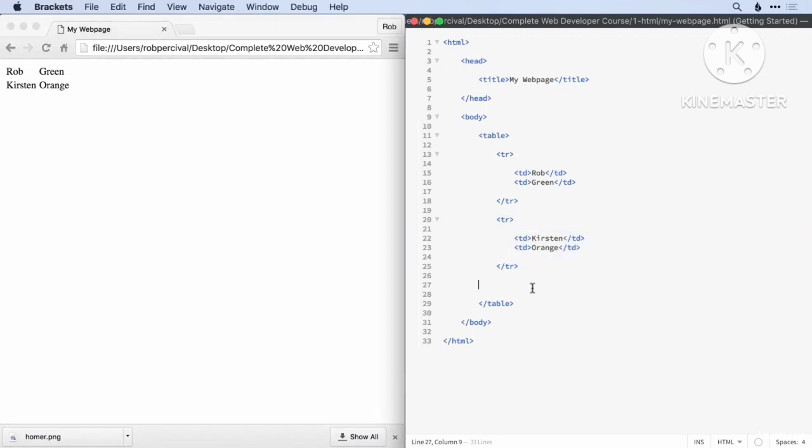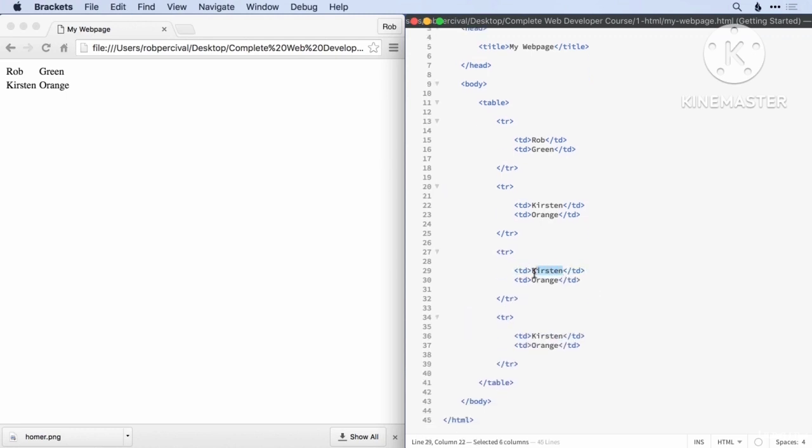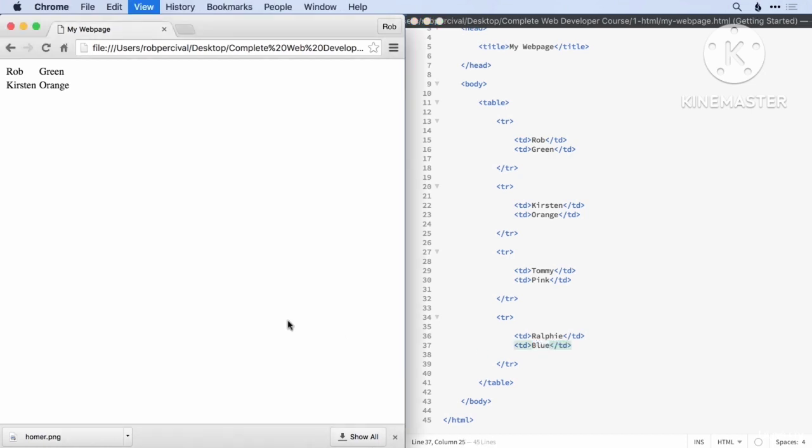So now I'm just going to copy and paste these so you don't have to watch me typing them again, but we'll have Tommy. His favorite color is somewhat in transition, but at the moment it's still pink. And then Ralphie, who doesn't really know what his favorite color is, but he's been assigned blue. So there we go, that's what our table looks like. It's not much to look at, but in the next section we'll see how we can change the style with CSS and get some really pretty, well spaced out tables.